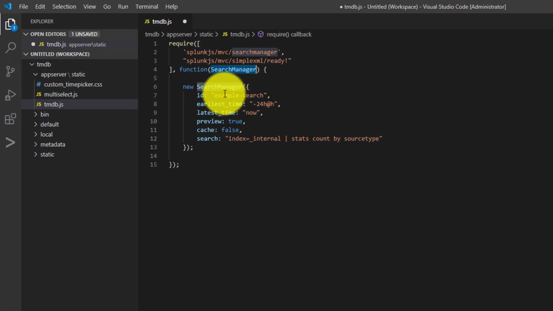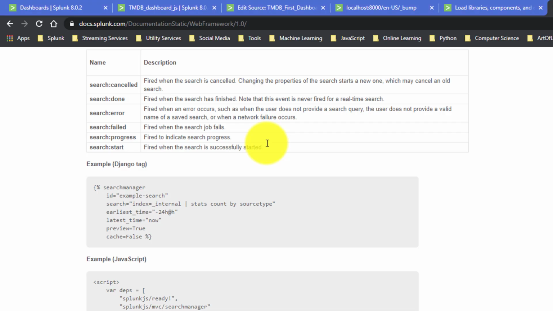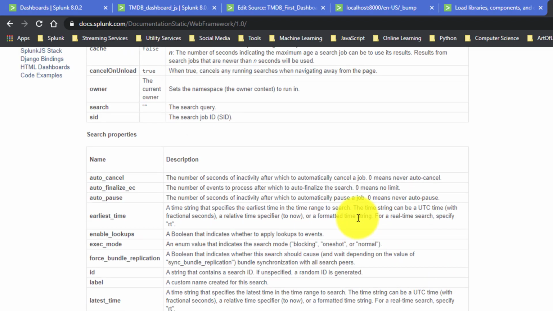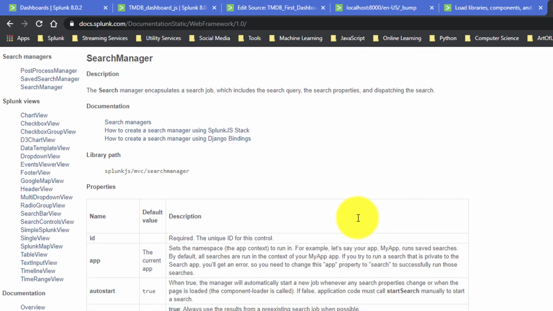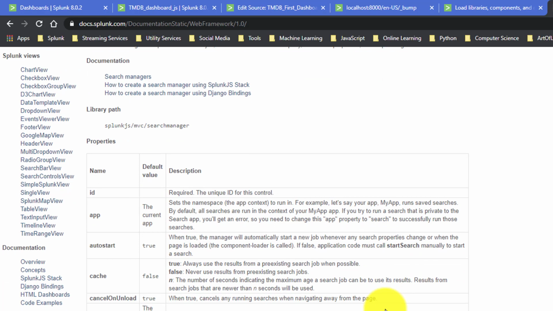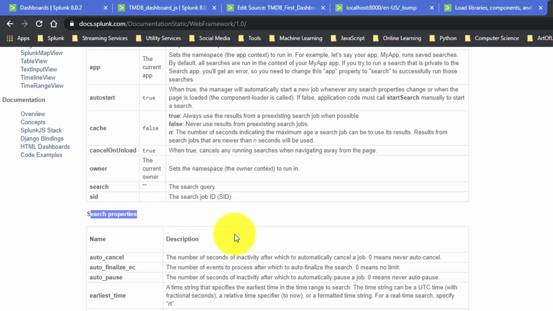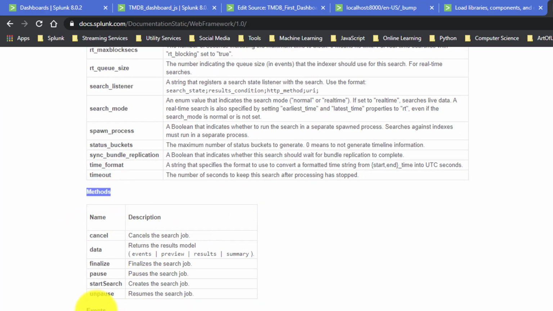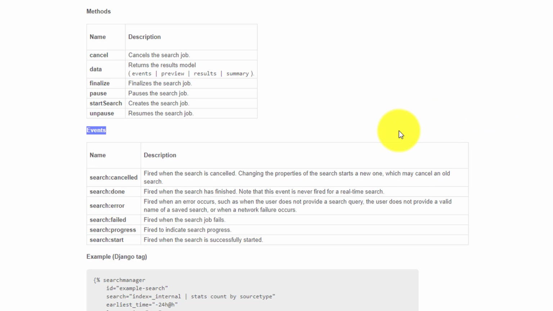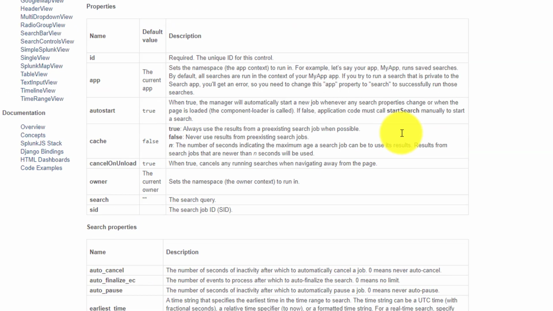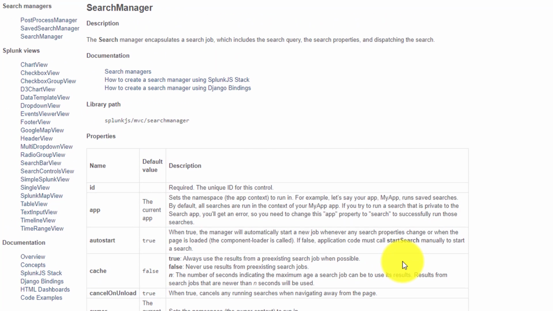Now what it requires, if we go back to the documentation, is important. I may not be able to show you all the things present over here, but I will be able to show you a path where, if you know where to find what, you can always come back over here and get the new stuff. In the documentation there are three things: properties, the search properties, the methods, and the events over here, right? Now properties means, when we talk about a Splunk search, right?